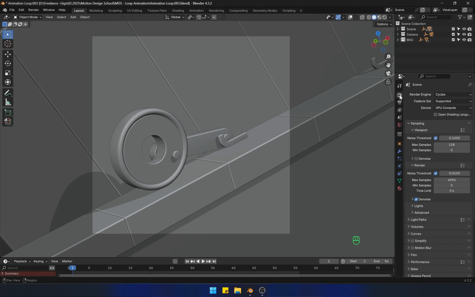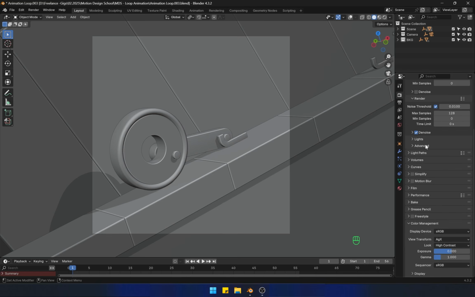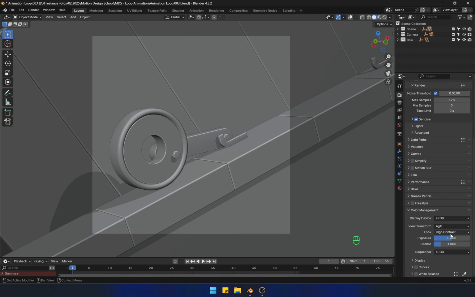The first thing we need to do is make sure we're using Cycles as our render engine and set the device to GPU compute. Next, in the sampling section, set the viewport max samples to 128. Also set the max samples for the final render to 128 as well. That will be enough. Now scroll down, keep the view transform on AGX and the look on high contrast. We can increase it if needed. The higher the contrast, the better the colors will appear.